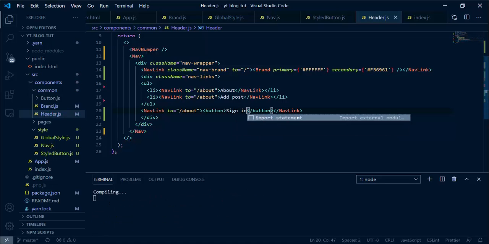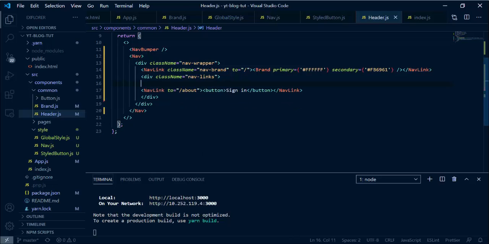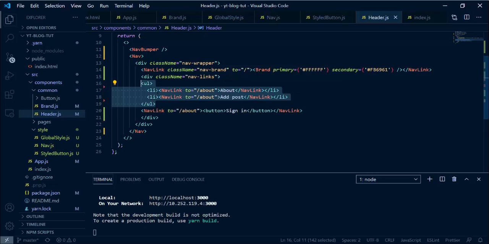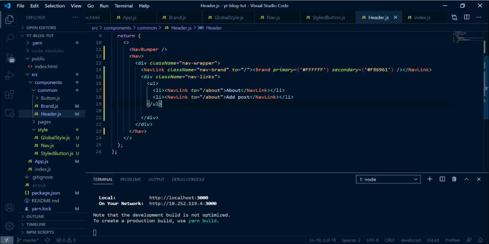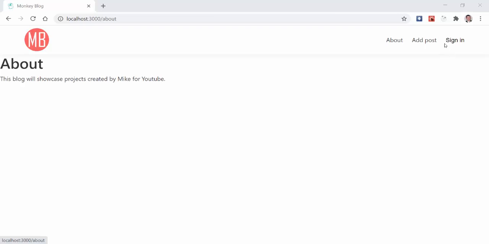Sign in. All right, and I need to actually, let's see, wrong thing to do. Let's tab that. This needs to go outside of our links here so that it is a sibling. And so now it looks similar. You can slightly see the color is a little different. We need to style our button though. So let's take a look at styling our button real quick.